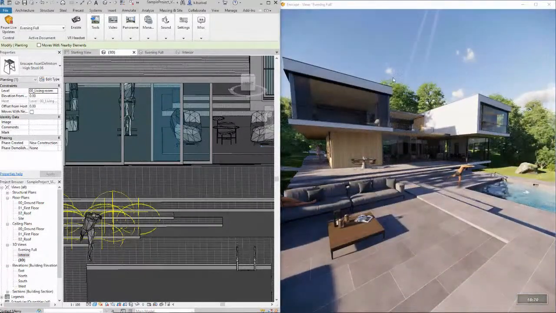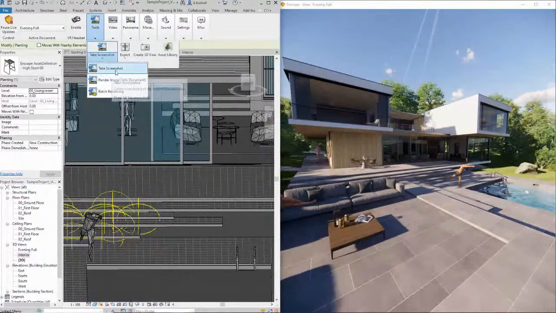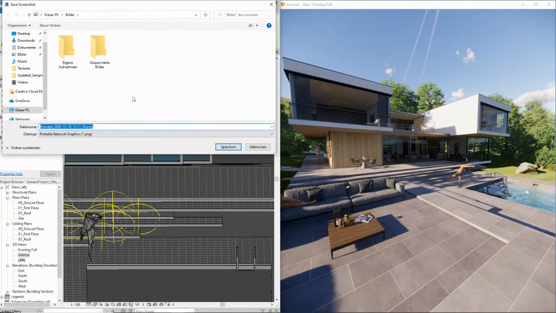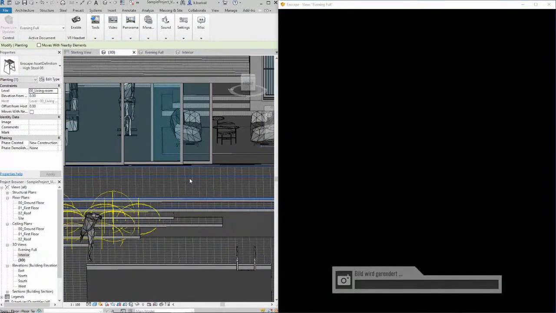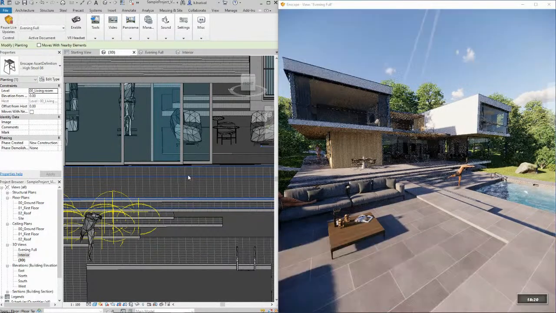Once again, all we have to do is click the necessary button. We click take screenshot. We could also render the image into your Revit project or render multiple images in one go. But I will just take one rendering here, save it on my desktop, and hit save. And Enscape will take the resolution we set up, full HD, render the image, and we're done.